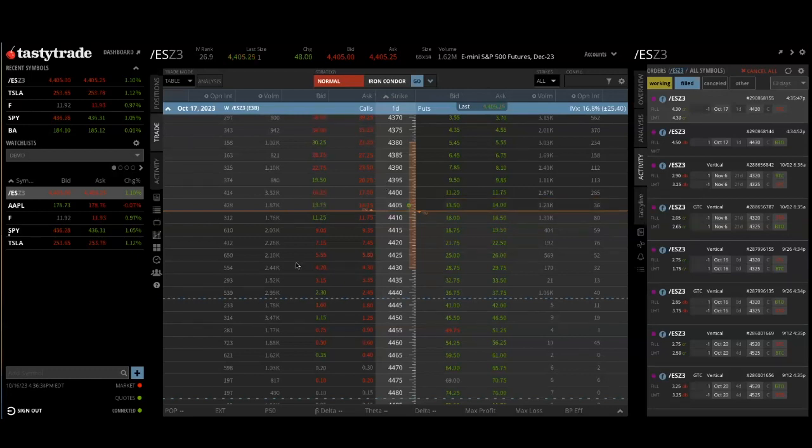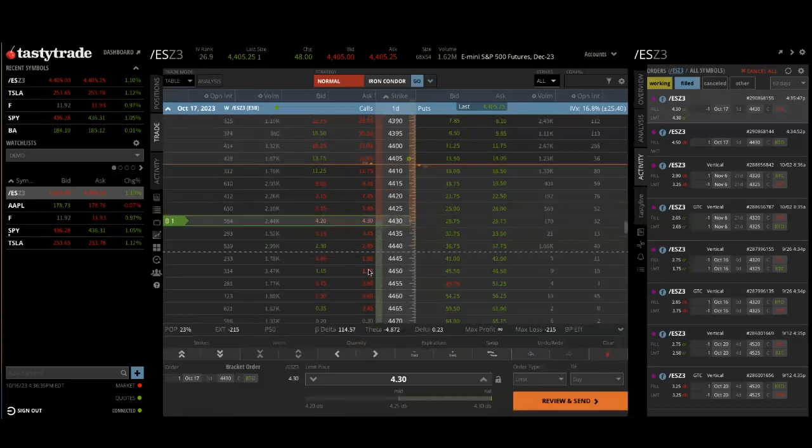Again, we're going to left click on the premium under the ask for the long call. And for the short leg, this time, okay. So to set up the vertical call spread, again, we left click on the premium under the ask and then left click on the premium under the bid.